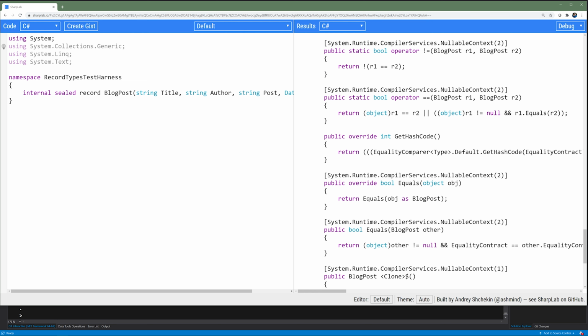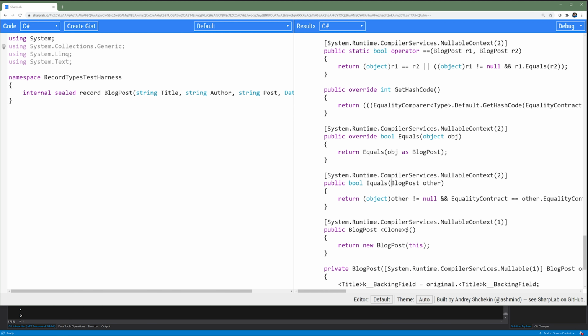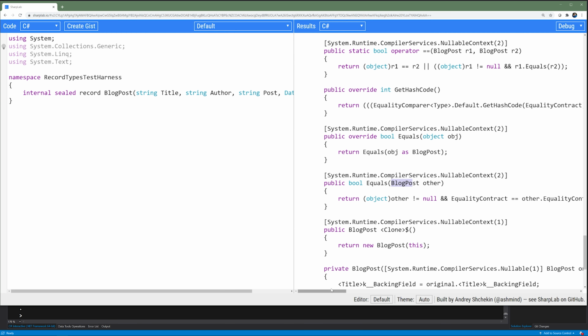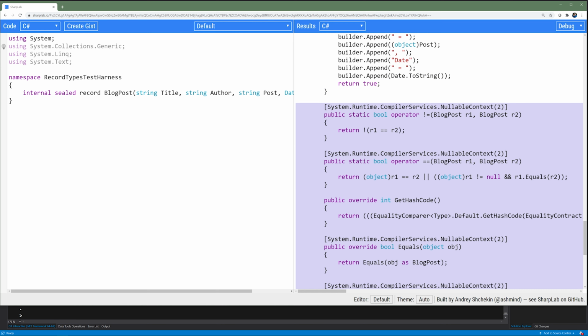This got the equals with the object type, and then it's got the equals strongly typed, in this case blog post. And the same thing here, the equals method is using all of the different properties, right? So at least it's got the equality related things already pre-implemented for us.